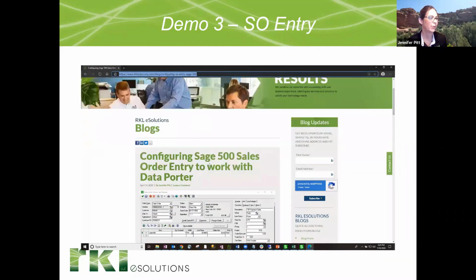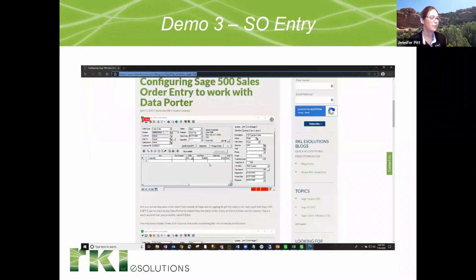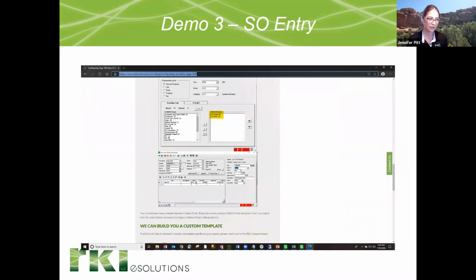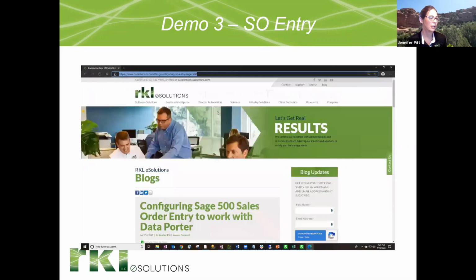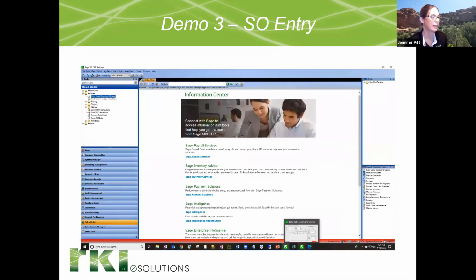If you have not been to our website previously, for blog information, definitely go check it out. I know I've written more than one for Data Porter. But yeah, it's definitely a great resource, and this just gives you a visual of what that article looks like if you haven't seen it. So I'm going to cover everything today.